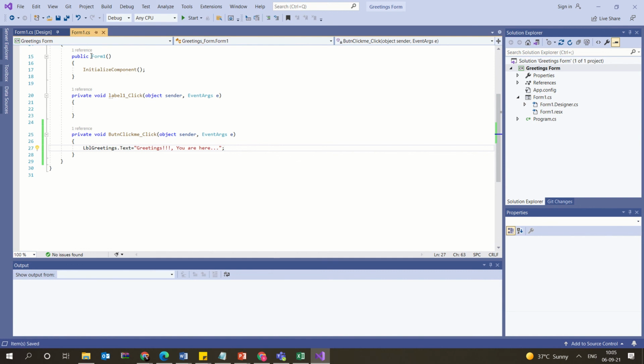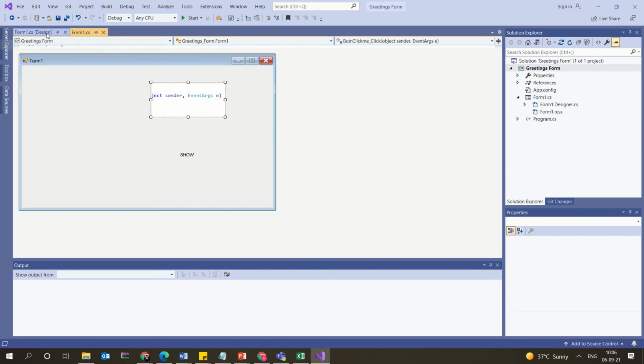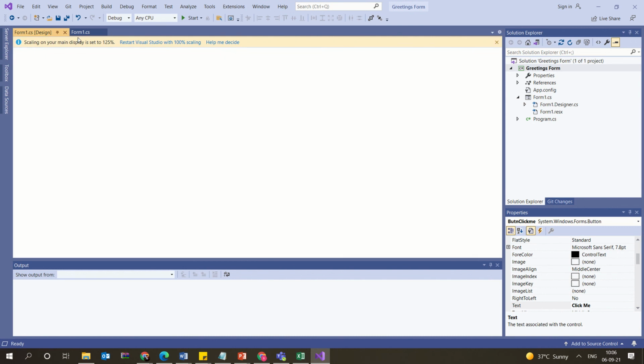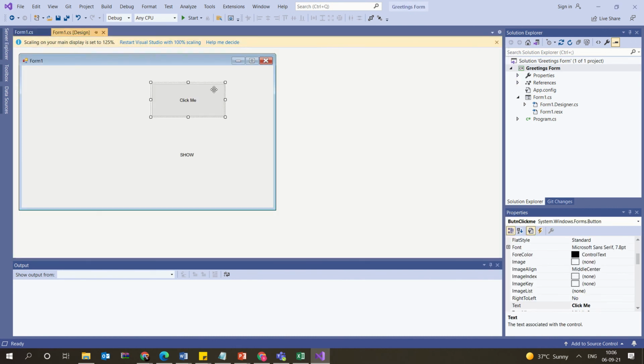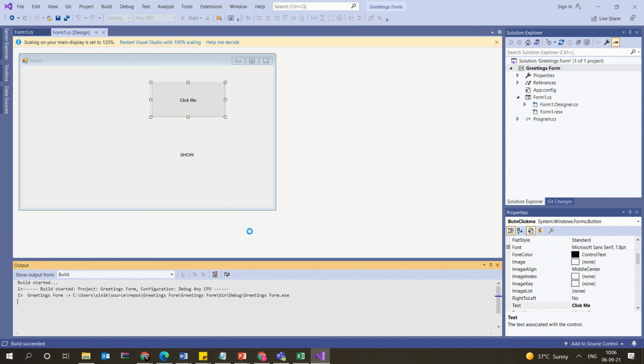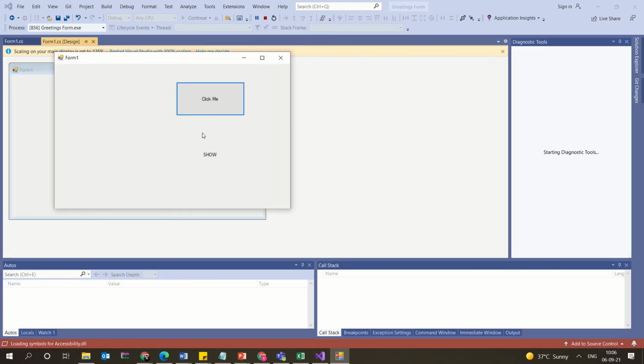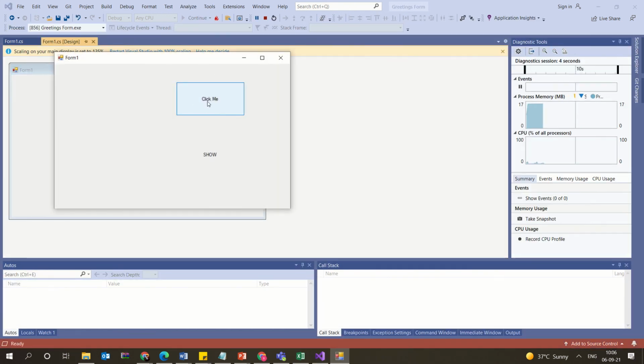We have our form. In our form we basically have this click me button, and you have show. Now I'm going to build this, so I'm going to start. It's building this particular thing, and now it shows you a click me. So now this acts as a button. When I click on this, you could see greetings, you're here. So when we click this, it has assigned this particular text onto the LBL greetings dot text. Okay, so this is what the program is all about.